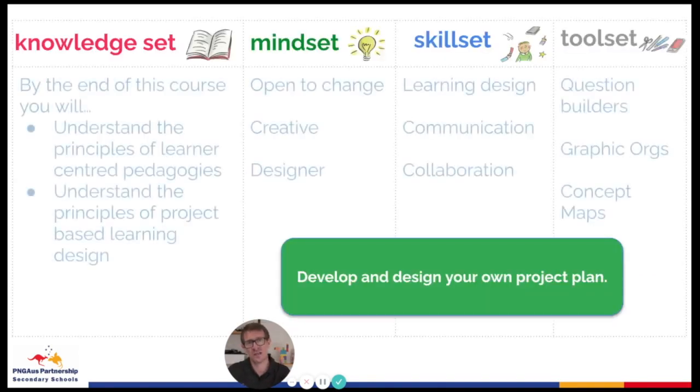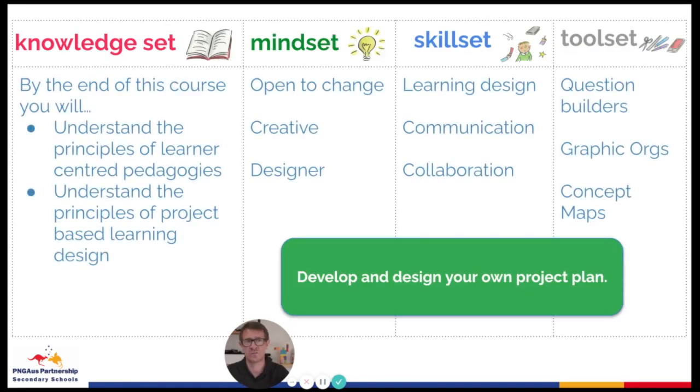These were the intentions that we had from the beginning. I'm just framing these to finish up this lesson recap. We said from the beginning that we were trying to develop our understanding of the principles of learner-centered pedagogies. Also the principles and approach to project-based learning, having that sequence maybe across a term. We've tried to develop our mindset of a designer, trying to be creative, trying to be open to change. That's something that I hope you've been grappling with and are feeling a little bit more comfortable with.